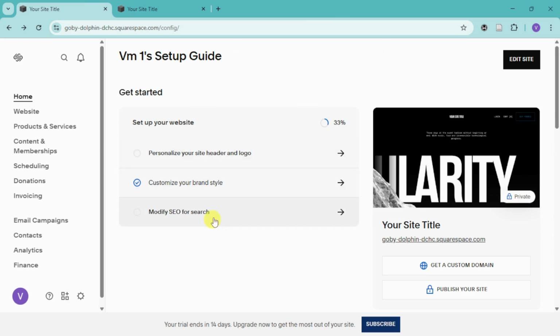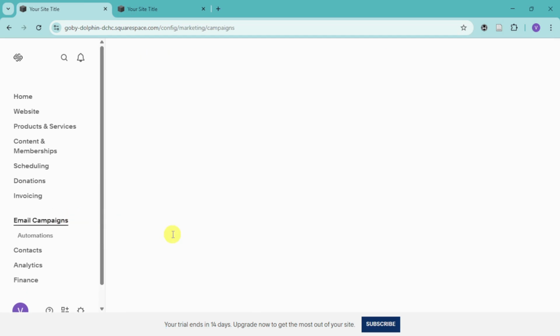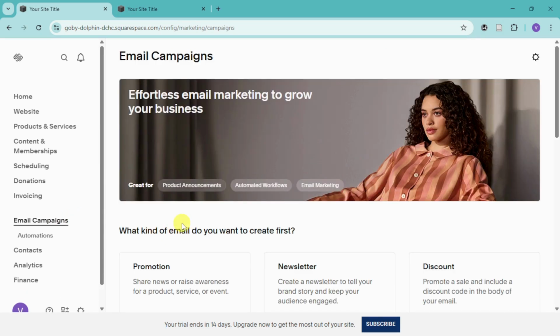So what we can do is you first need to head over right here into our email campaigns. And you can find right here any campaigns that you have. If you have some active campaigns, you can resend them if you would want.